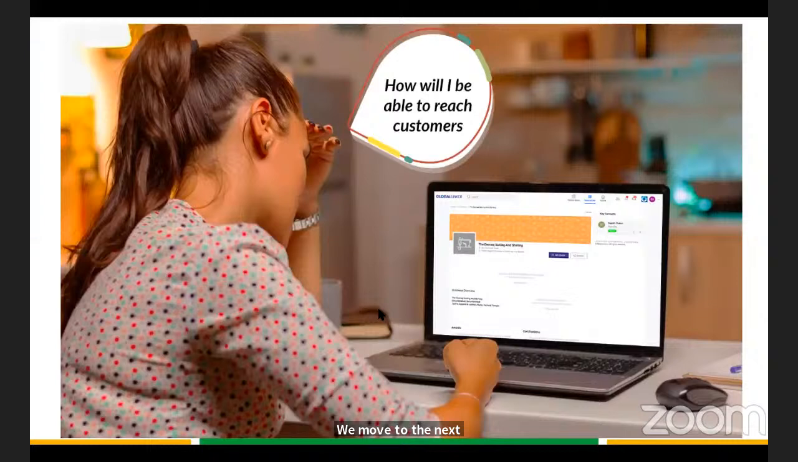We move to the next scenario, where here is a seller. She basically makes scarves, and she wants to export and she wants to get online and start getting inquiries or orders for her products. However, if you notice, the profile is not complete, and naturally you get frustrated: why am I not getting orders and inquiries?